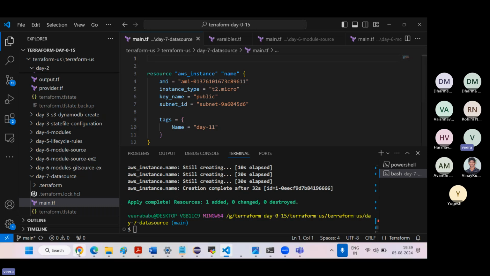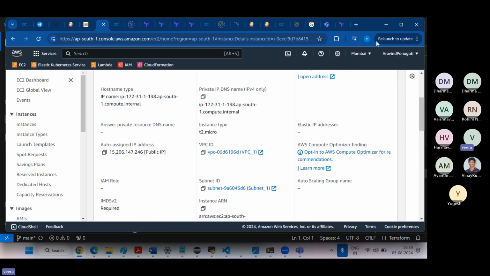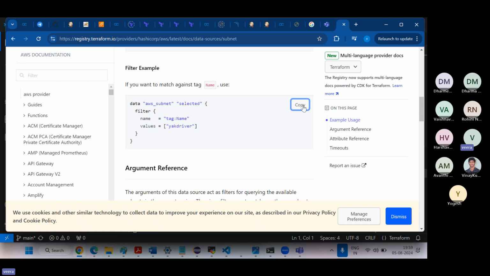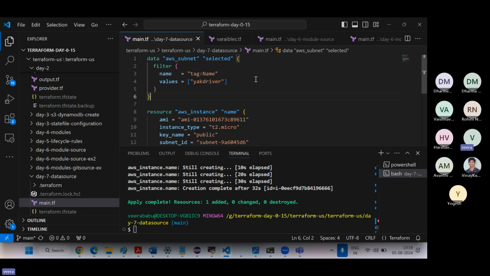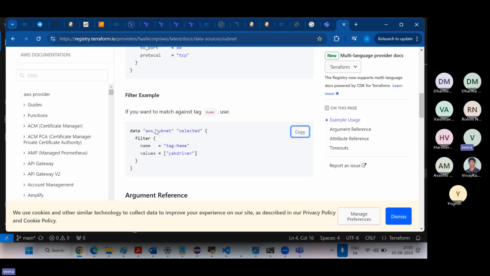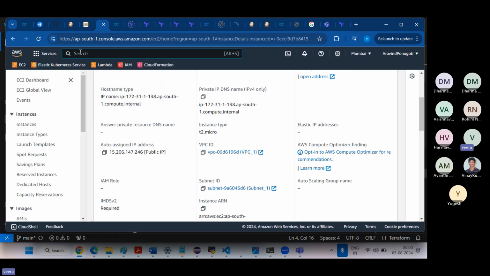The data block, as we saw here, let's go to the Terraform registry. Yeah, copy here. Paste here. So here you can give anything, dev or something, whatever, no problem. Here, my value of the subnet is not this name, right? I need this subnet, right? I need this subnet.